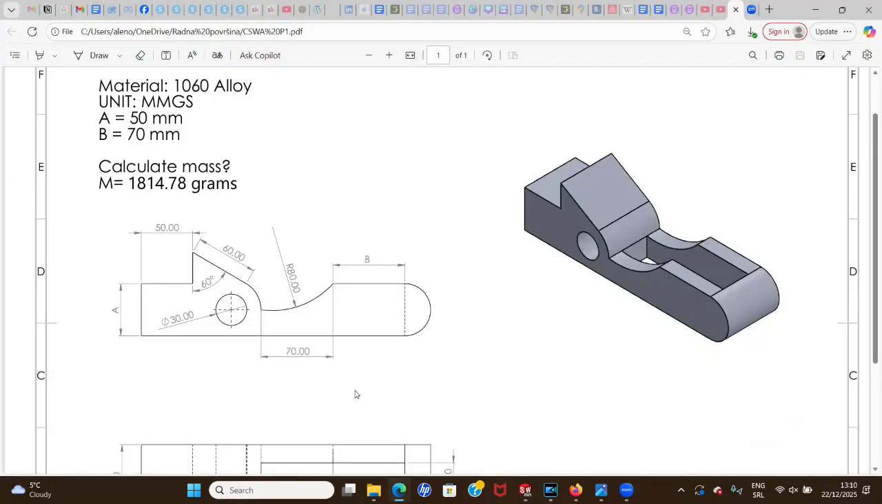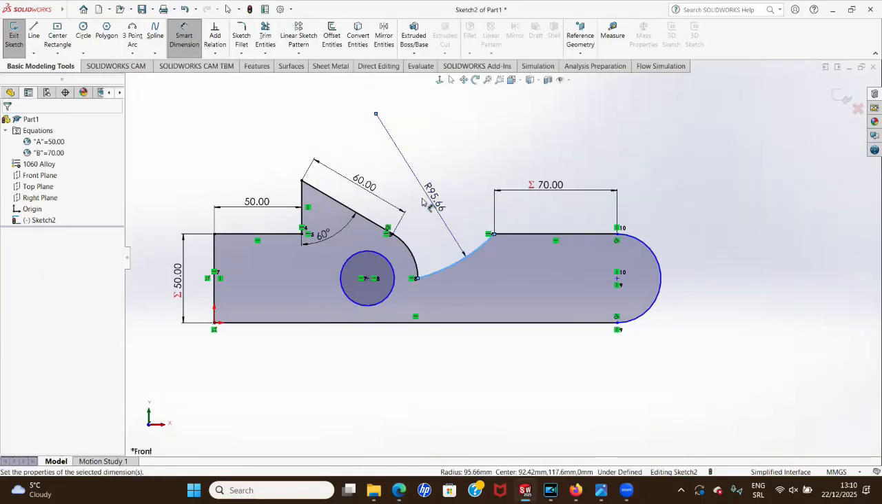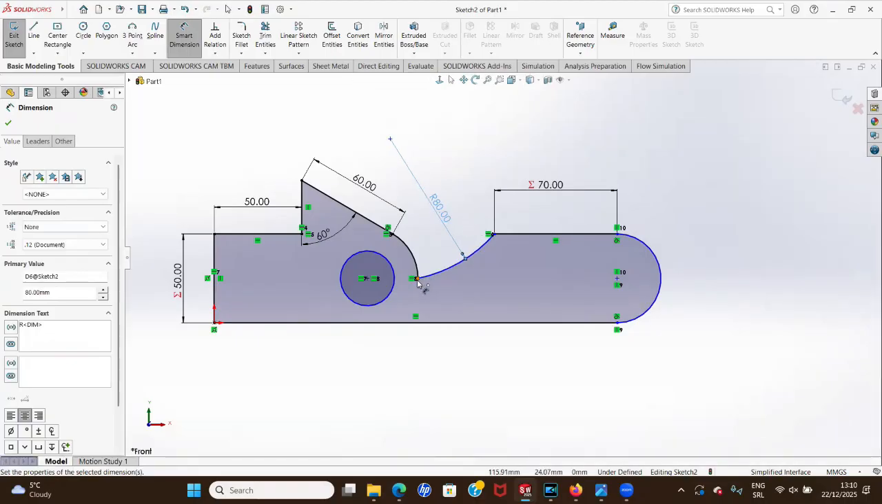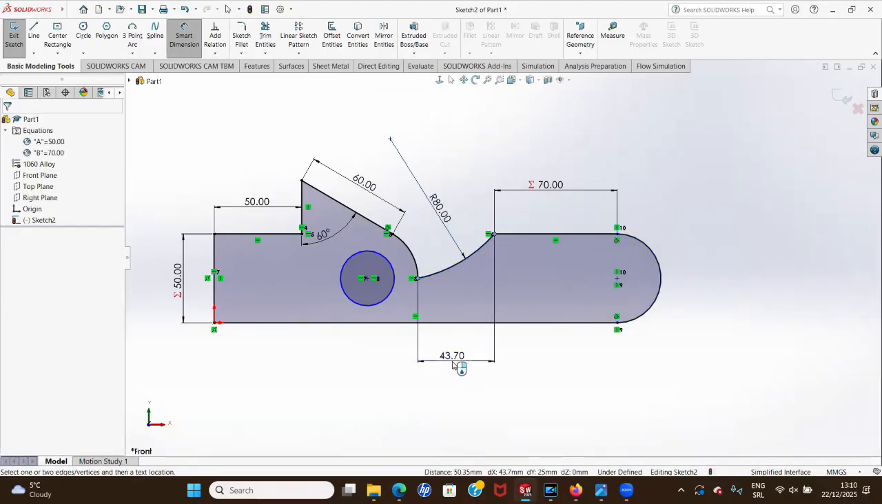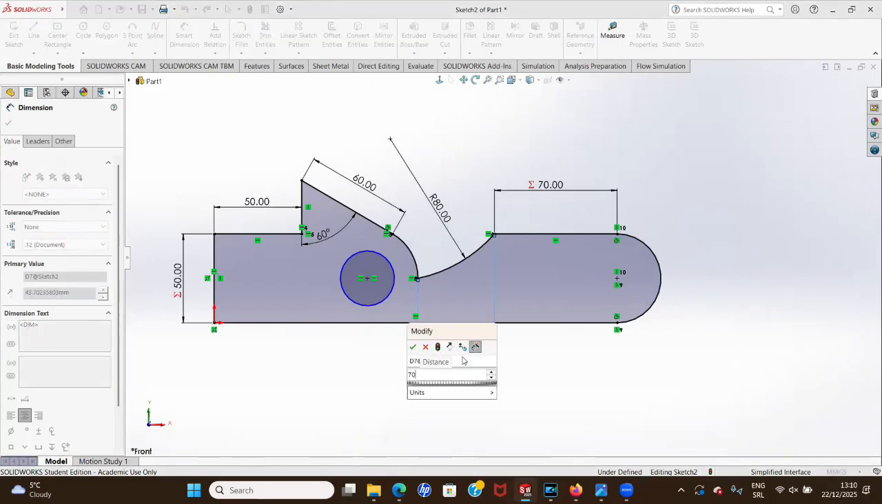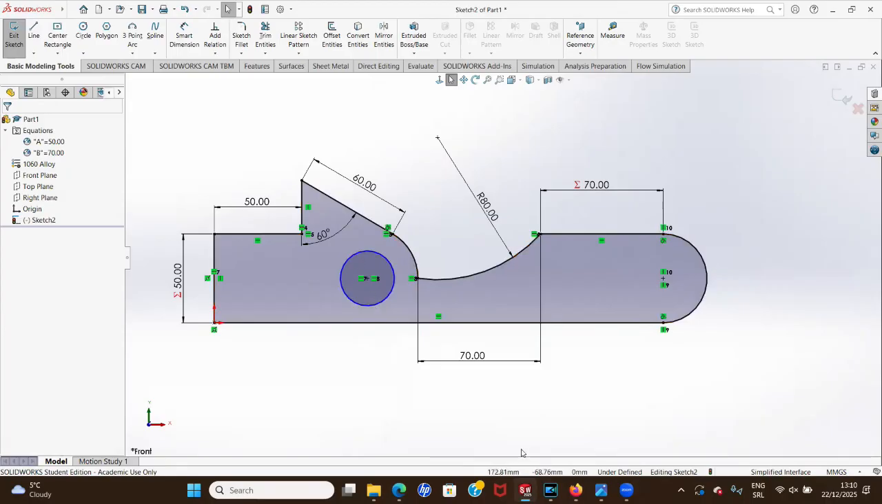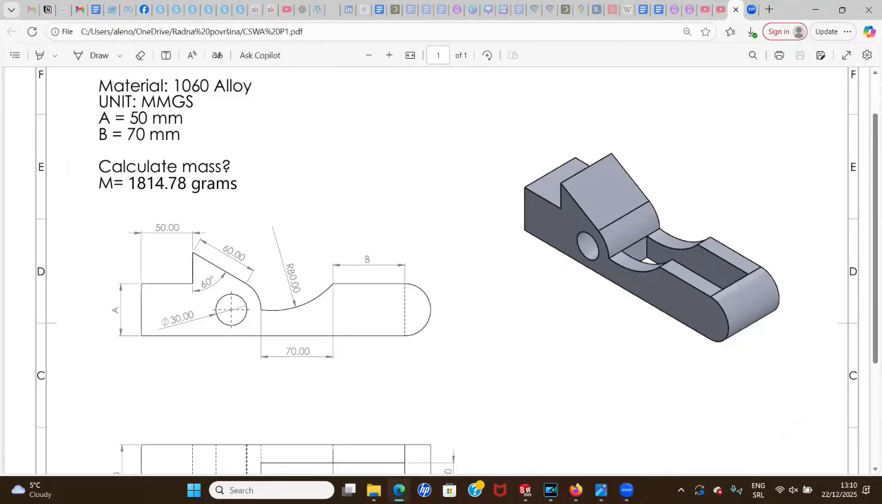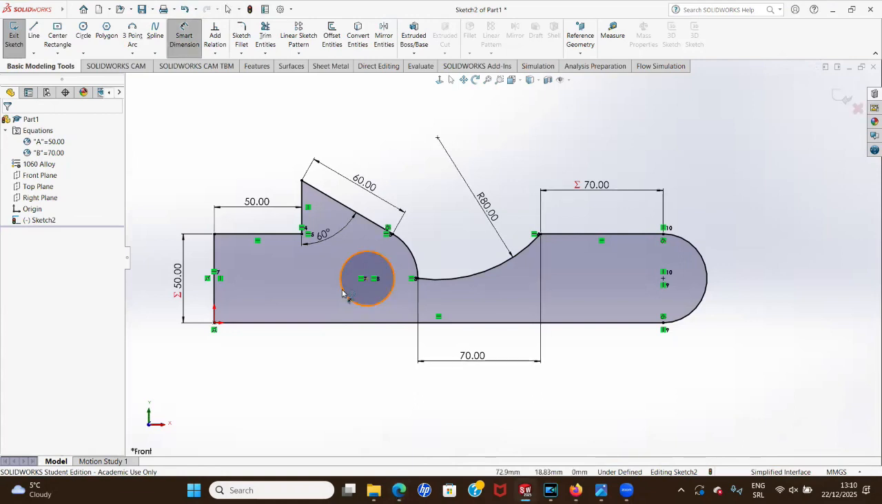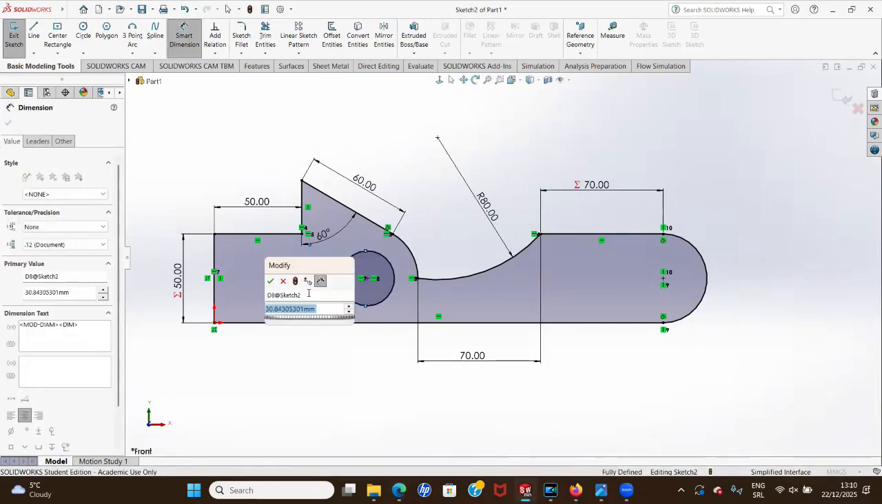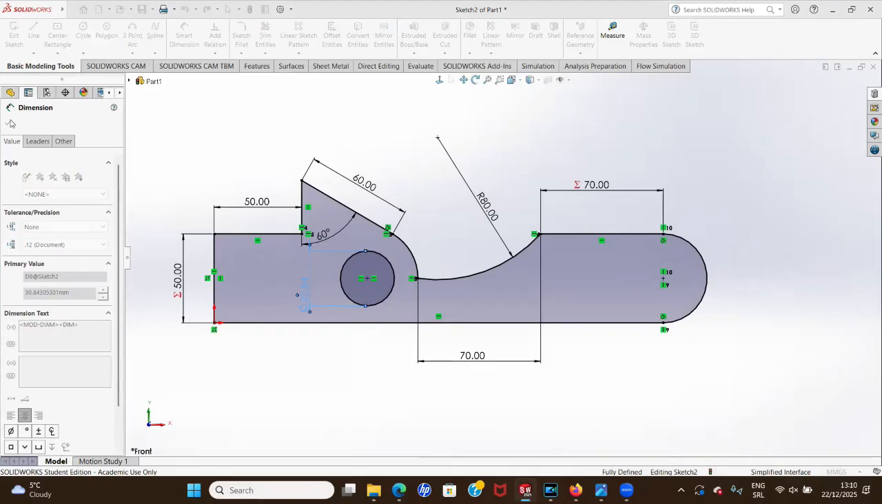Then what we have here, radius 80 millimeters of this arc. And then here we have the distance between this point and this point, 70. Okay, so here, this is 80. And then the distance between this point and this point is 70. And now we can see this is already fully defined. We only have to define the diameter of this circle. And this is 30 millimeters, like this. Let's click OK.